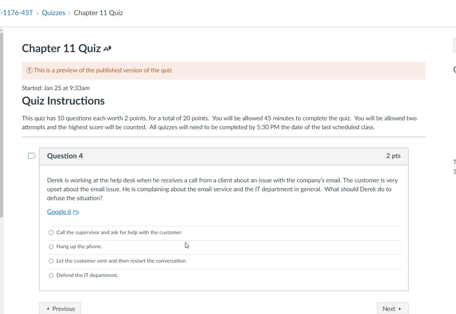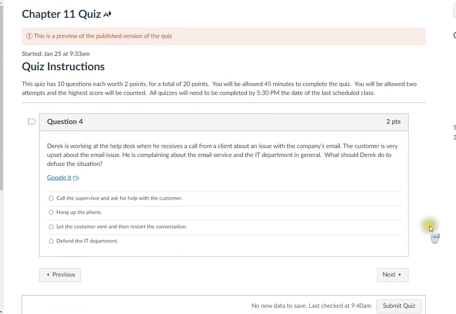So you let the customer say what they've got to say. Once they calm down, you kind of restart it, start all over, and then hopefully that works and gets you the answers that you need. The last answer would be defend the IT department. That's not professional either. That's not recommended. So the correct answer is let the customer vent and then restart the conversation.